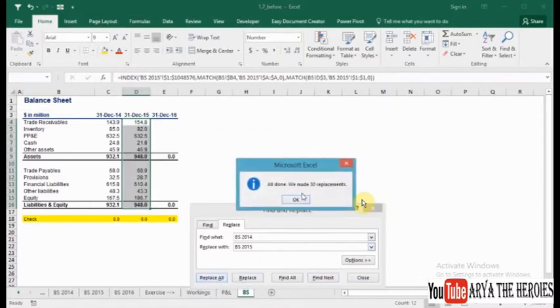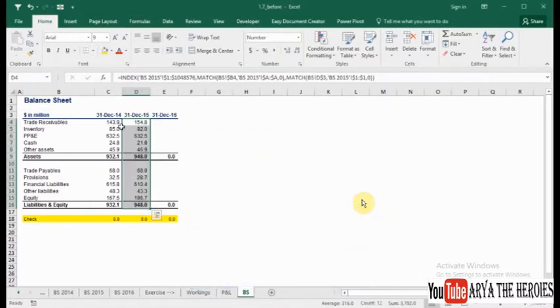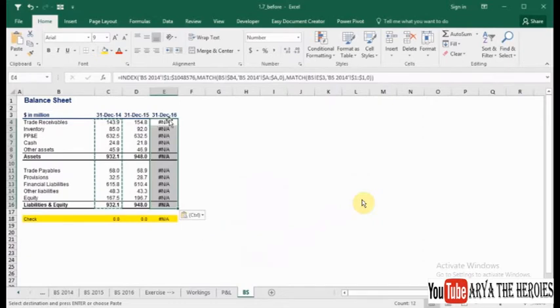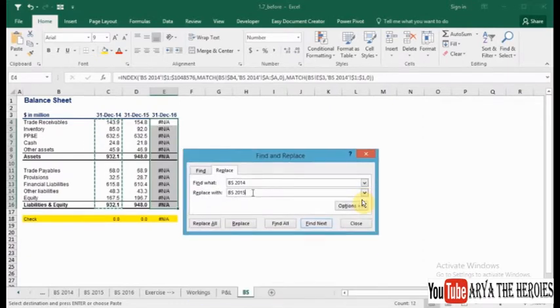Okay? It worked. The same thing must be done for 2016. I'll copy the function we created for 2014, and we will use find and replace to substitute BS 2014 with BS 2016.